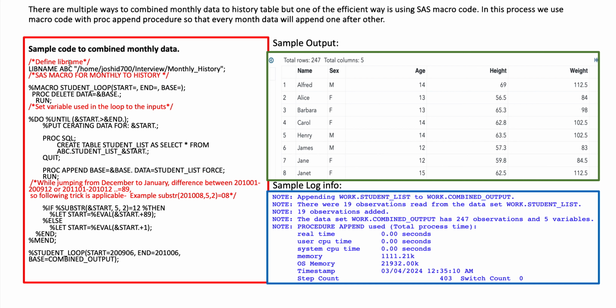First of all, we have to define the library name where the monthly data is located. Suppose the libname is ABC and the monthly data is located inside this monthly_history folder.